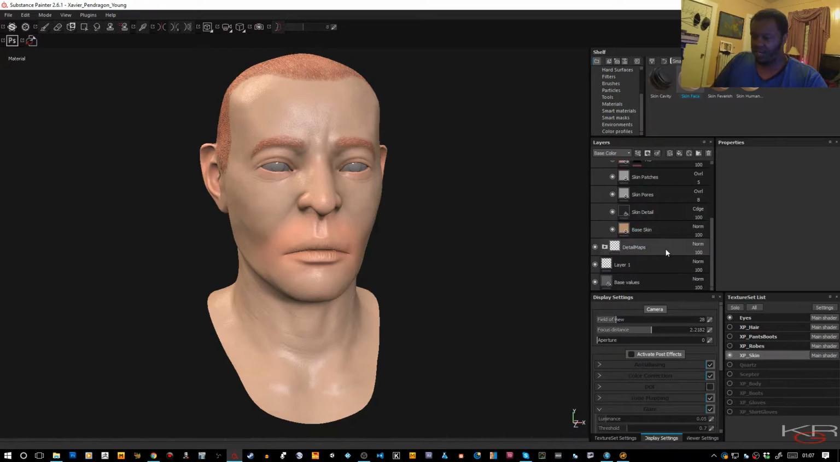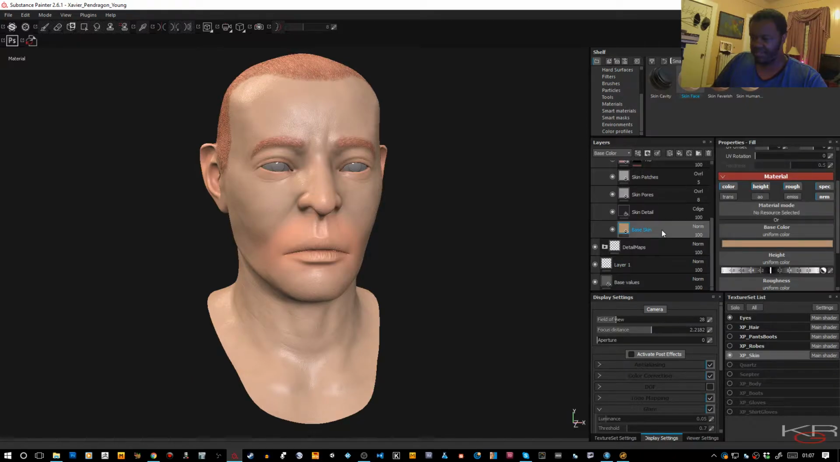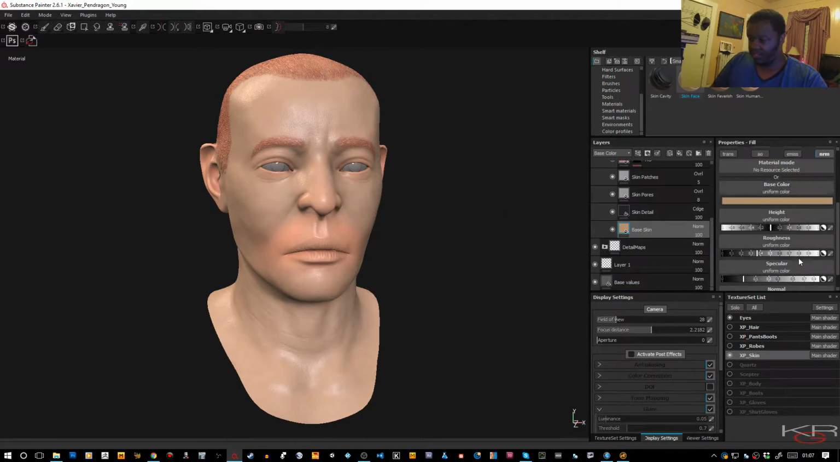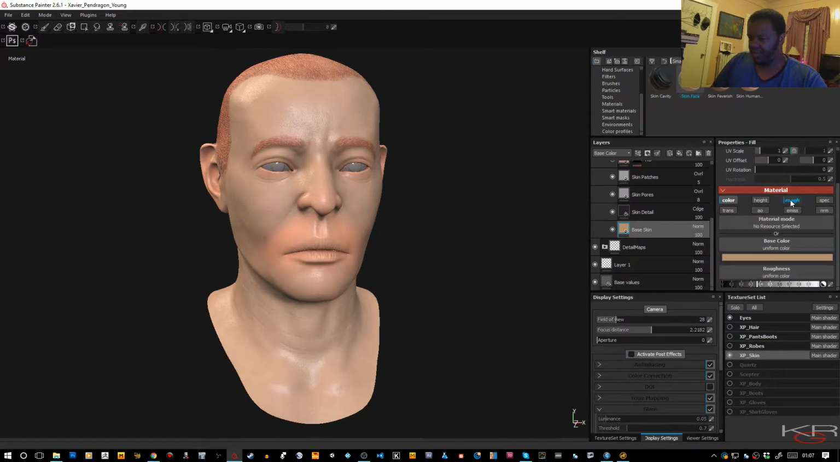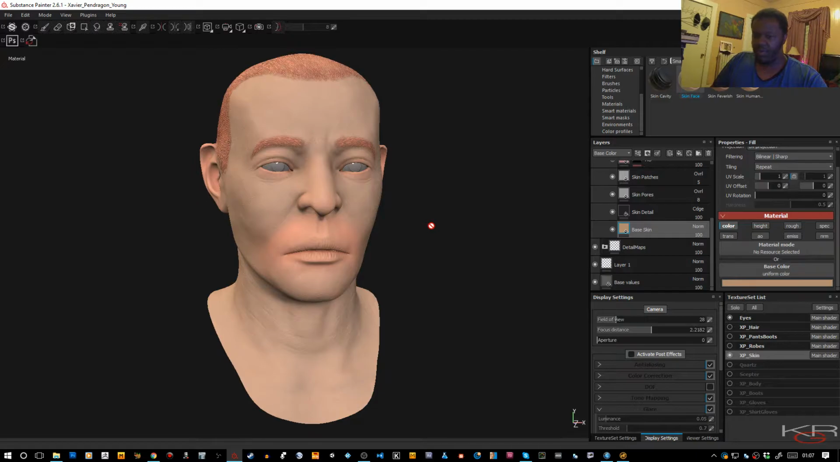And I'm gonna tell you right now the things I'm gonna turn off here. So here's the base skin. This is where you set your skin color, skin tone. The roughness is set to 0.35. I don't know why it's that high. So I'm gonna turn off the normal mapping, speculars, the height, and the roughness channel. I do not care about that channel right now.